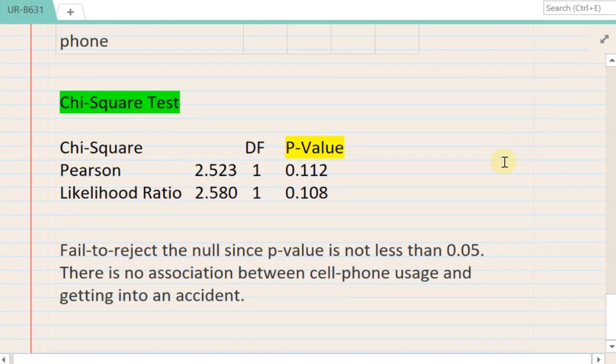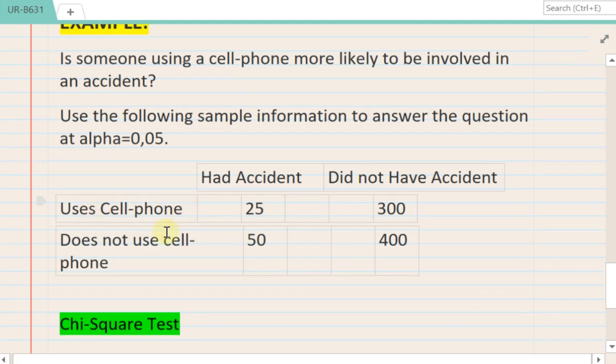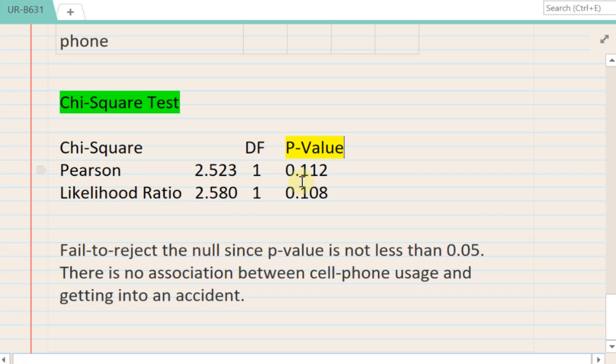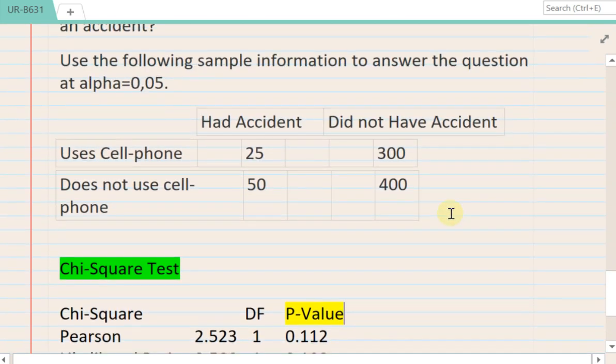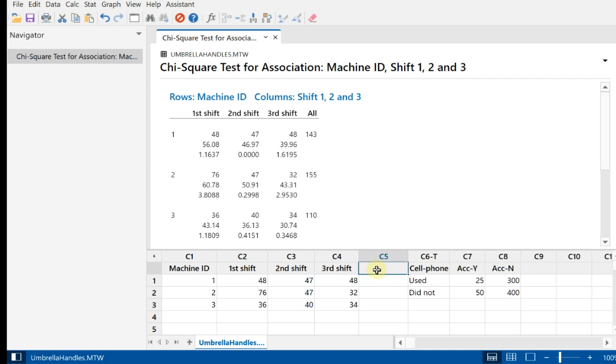So let's go now to Minitab and actually conduct this one in Minitab. I already have this data in Minitab, and I'll show you in a moment, and you'll see where that number 0.112 came from. Okay, so here we are in Minitab now. I went ahead and typed in the data in these columns, column 6, 7, and 8.